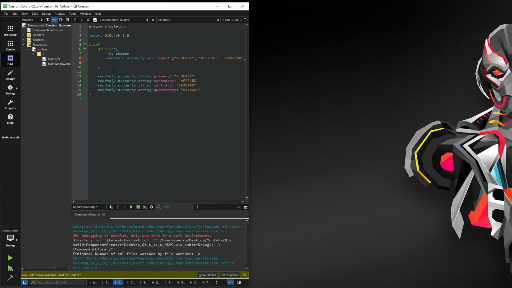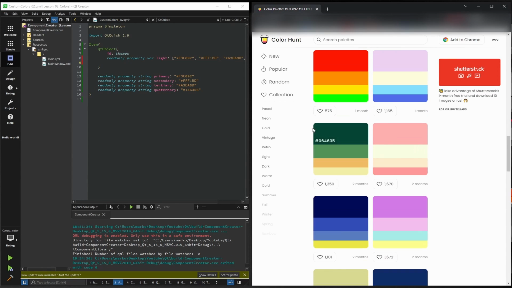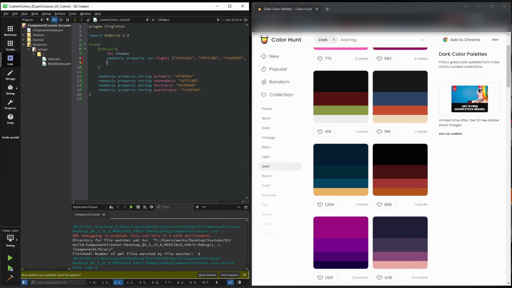Okay, now let's create a dark theme. I'm going to go back to our palette site and find some dark theme. This seems nice. So I'm going to use these colors for our dark theme. Now that we introduced our themes, we have to introduce a property that's going to tell us which theme is currently active, and we're going to call it current theme. Our default theme is going to be the light theme.